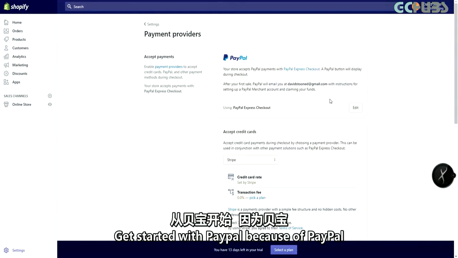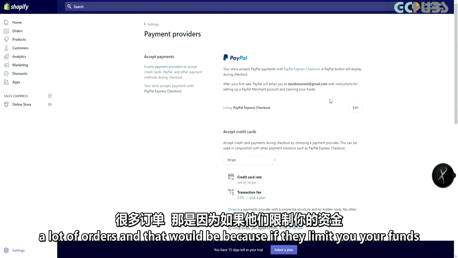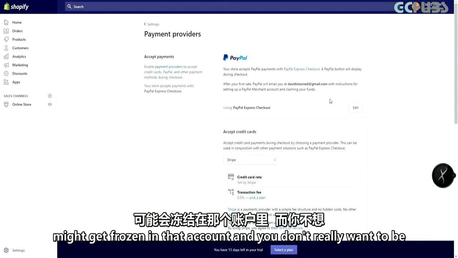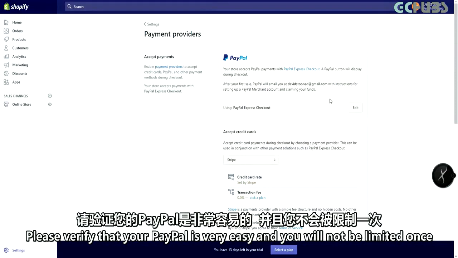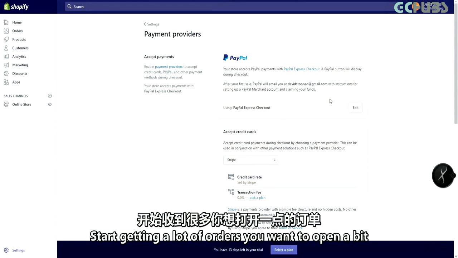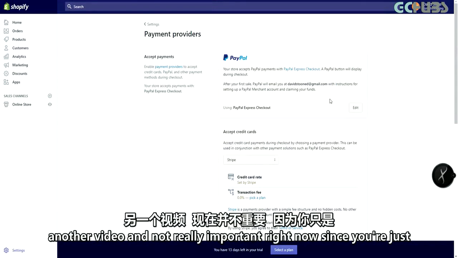You need to verify that PayPal, because otherwise you might get limited when you start getting a lot of orders, and that would just suck, because if they limit you, your funds might get frozen in that account, and you don't really want that. You want to be able to pay for everything. So before you set up PayPal here and start selling, verify your PayPal. It's very easy and you won't be getting limited. Once you start getting a lot of orders, you want to open a business in your country and open up a business PayPal account instead. But that is for another video, and it's not really important right now since you're just starting out.